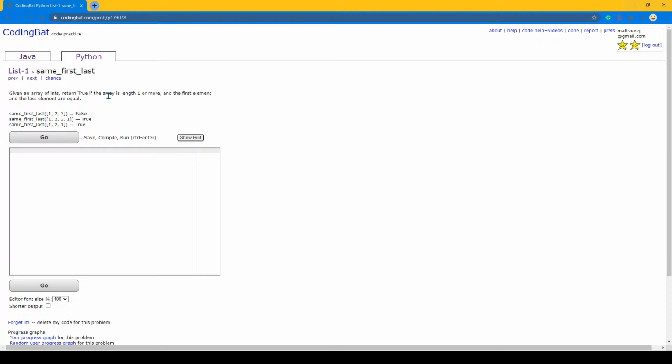So first off, we're going to write the method, and this is also going to be given to us as it is in every question. So it should look something like this. So define same_first_last. The first thing we're going to do is identify how we can tell if the length is greater than 1, right? The command for getting the length is just len of nums. And since we want the length to be greater than 1, all we have to do is len of nums has to be greater than 1.